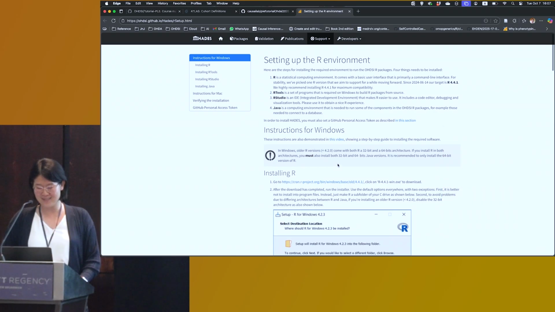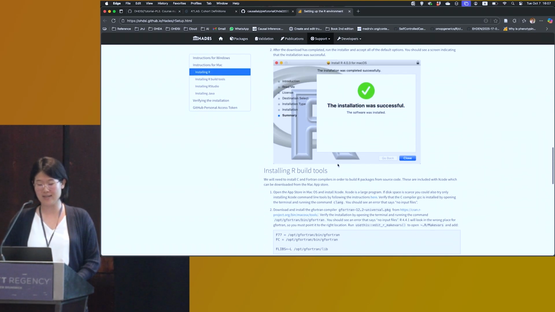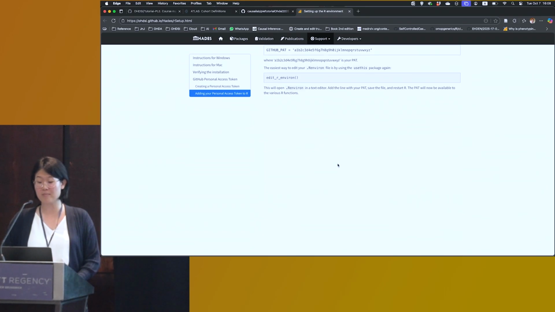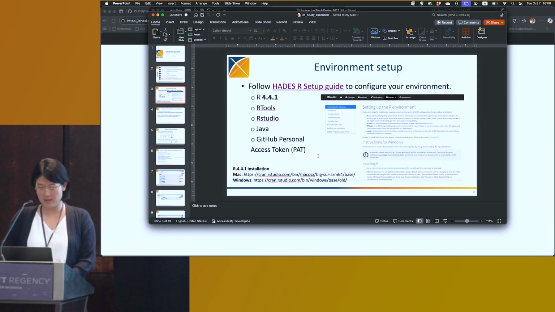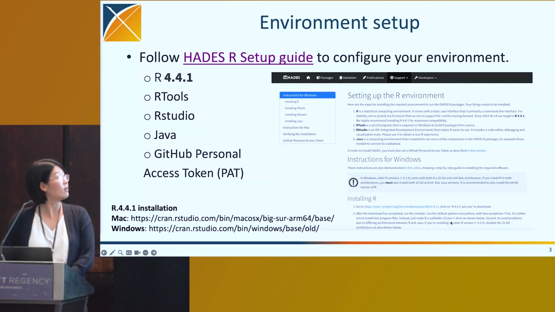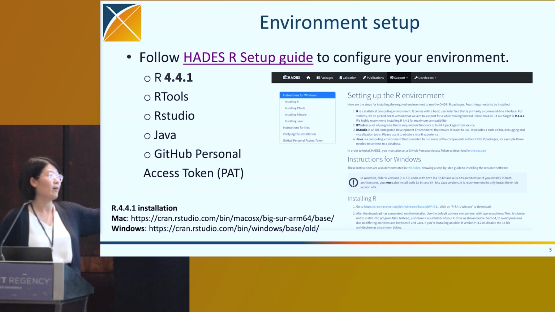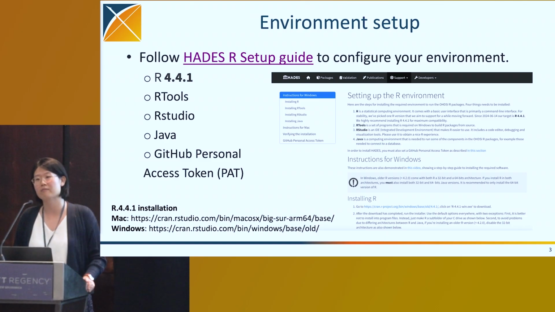And then the rest should be straightforward, and we include all the links and the screenshots to show you how to do this step by step. All right. I've put this version because now I think R is at 4.5 point something. So this is a slightly older version, released maybe a year ago-ish. And I include links here where you can download this exact version from an archive.